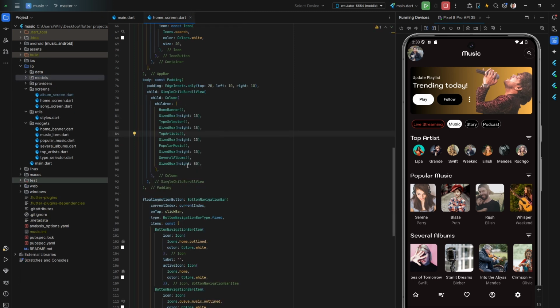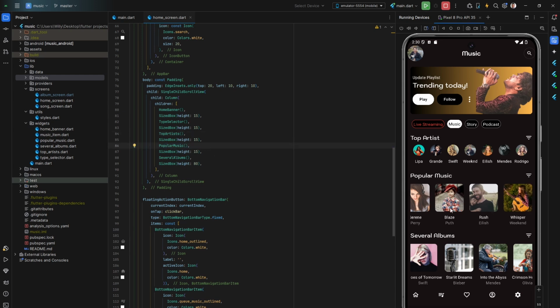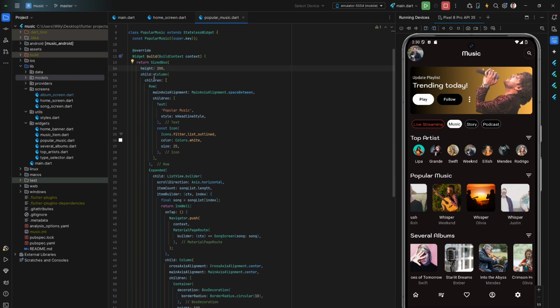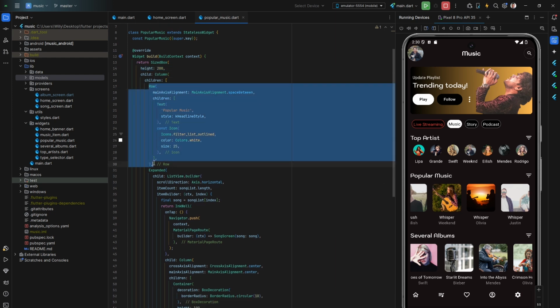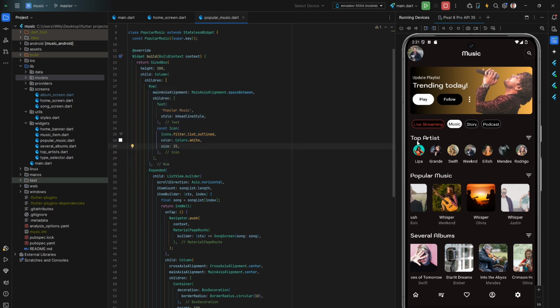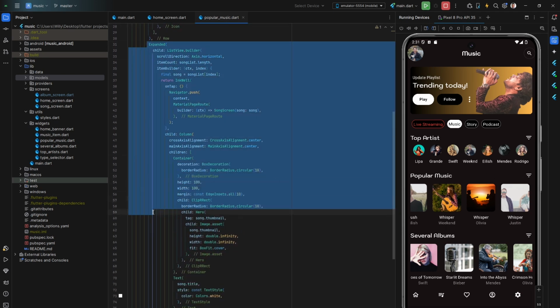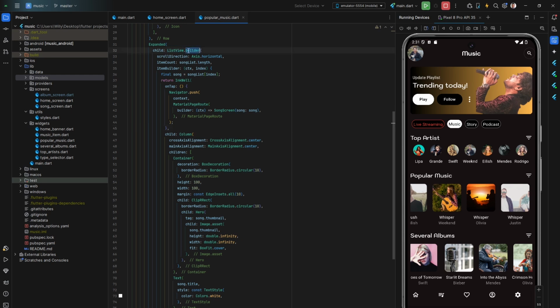All right, so the third element in this home screen was the popular music. Popular music is this that you see here. If I open the popular music, it's a sized box with a height of 200 to give it that particular height. That sized box is a column, and the first element of that column is this row. The row is similar to the top artist one, where we have the text popular music and also an icon that I have spaced between, so that we can have the look that you see here. And then an expanded, which has a list view builder.